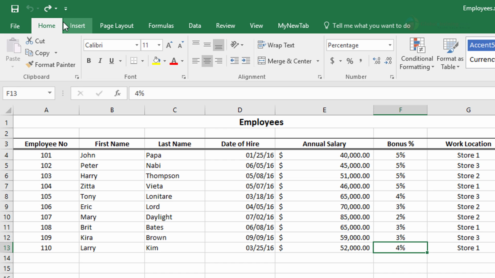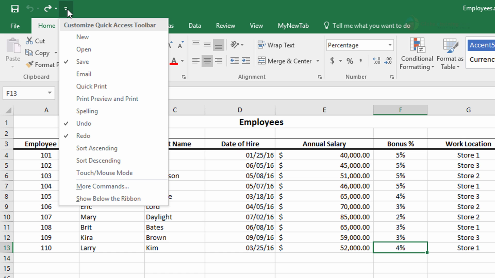And say you want to customize this toolbar. Now, how do we do that? There's a little thing here which says customize quick access toolbar at the very end. Click on it and let me just add a couple more options to this quick access toolbar.